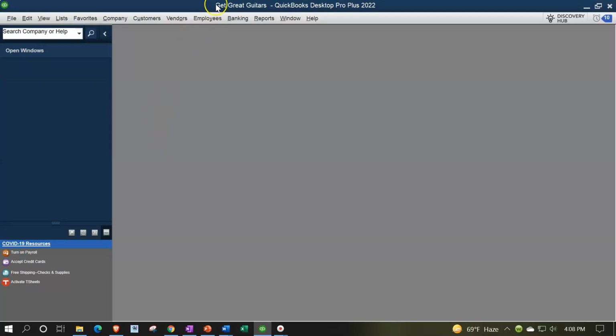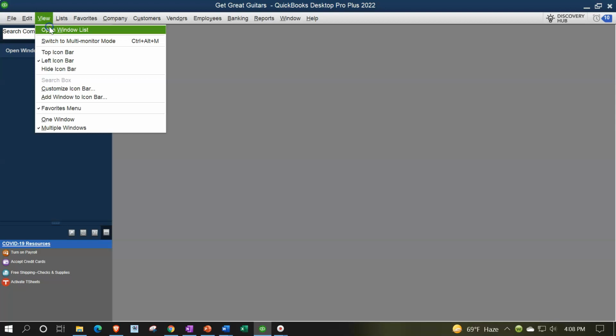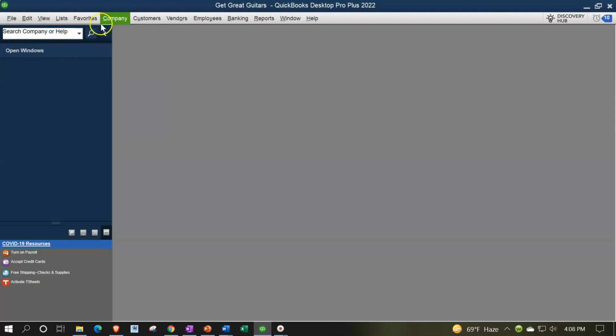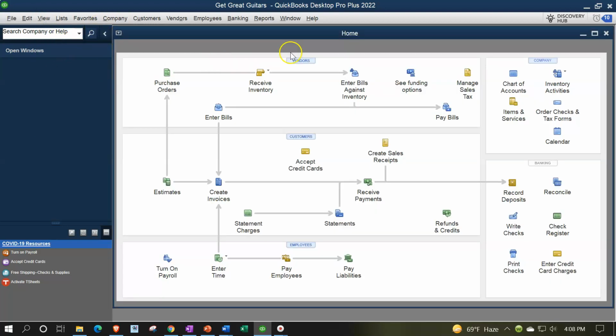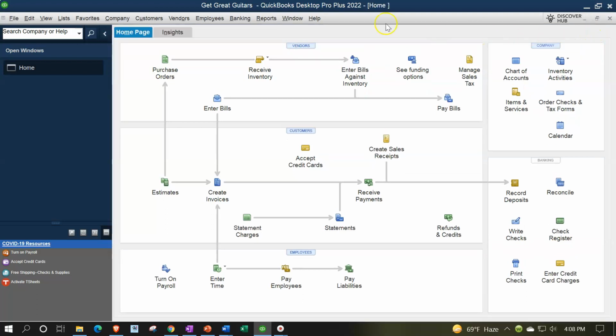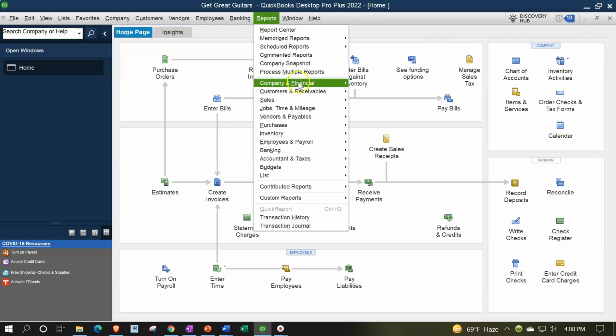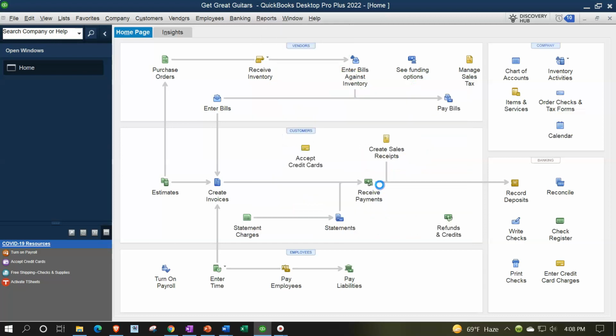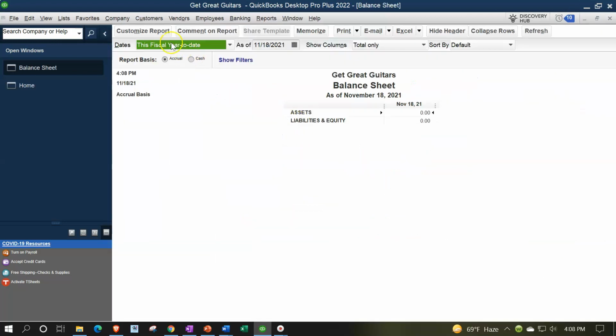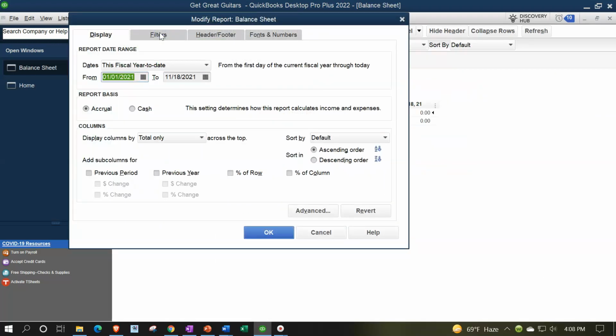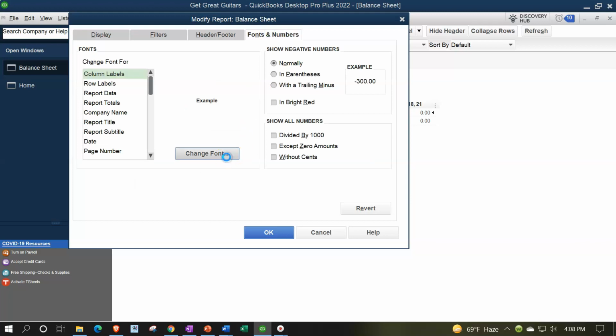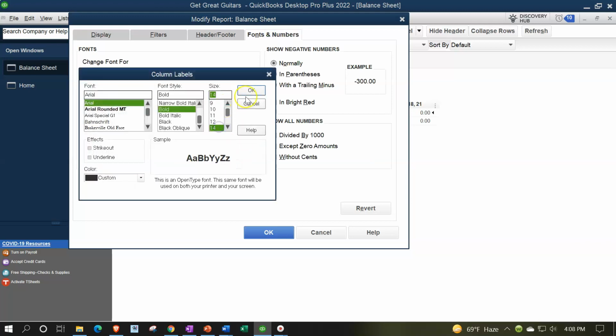Here we are in our Get Great Guitars practice file, going through our setup process with the View dropdown, the open windows list on the left-hand side, company dropdown, home page in the middle, maximizing to the gray area. Reports dropdown, Company and Financial, taking a look at that Balance Sheet Standard report, customizing it with a range change from 01/01/22 to 12/31/22. And then Fonts and Numbers, changing that font to 14.